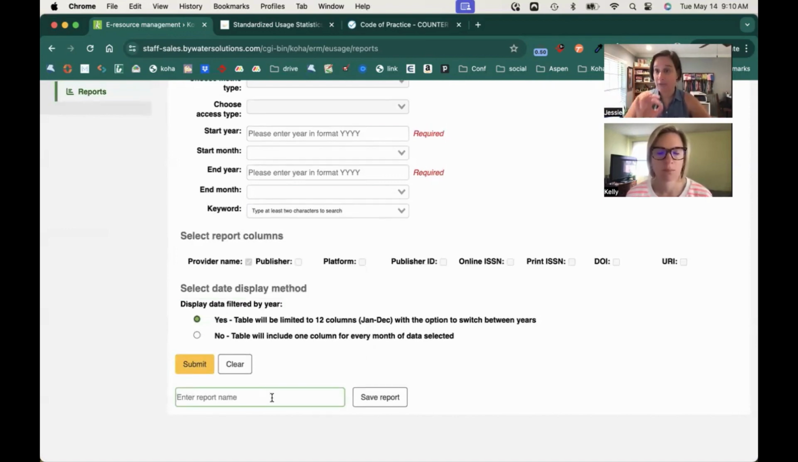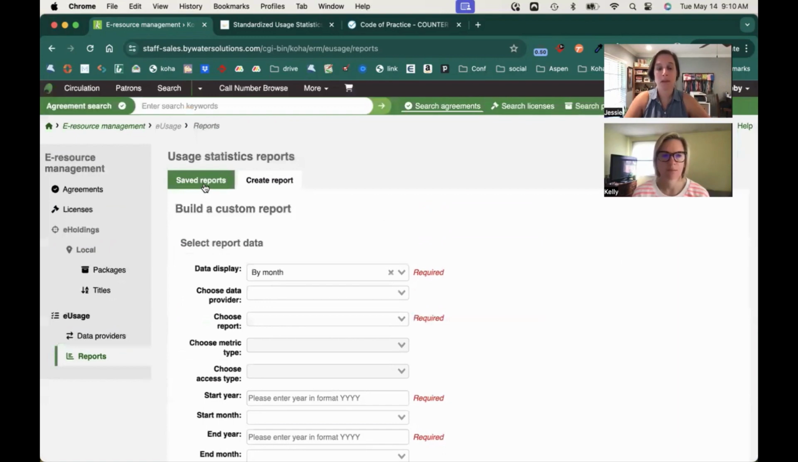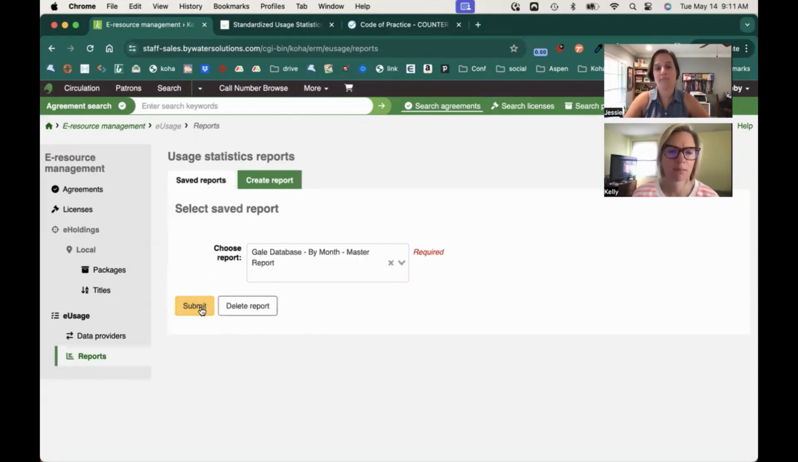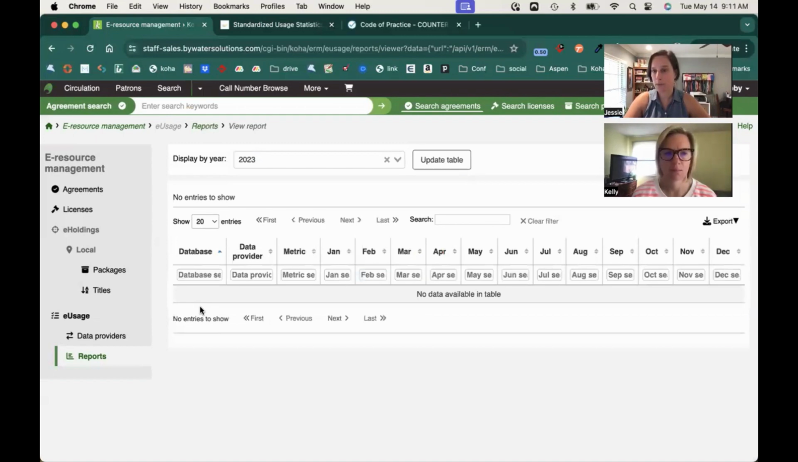You can save this report. If this is something you're going to run monthly or annually, you definitely want to give it a report name and save the report. Once you save it, you can hit the submit button, and that will run the report within the system. Once the report is saved, it will be populated in your saved reports library. Just like our reports library, this is our usage statistics reports. We'll have a drop down where we can select our report, hit submit, and that will run the report and show us our data within the system.